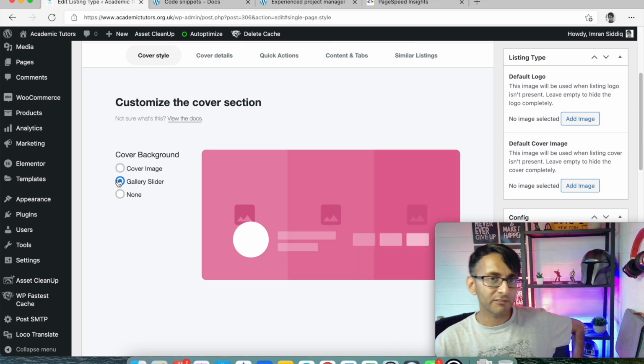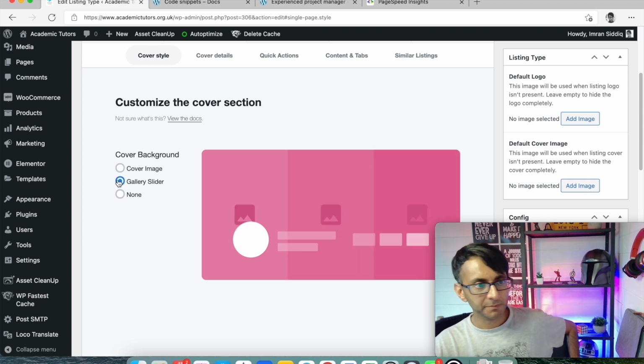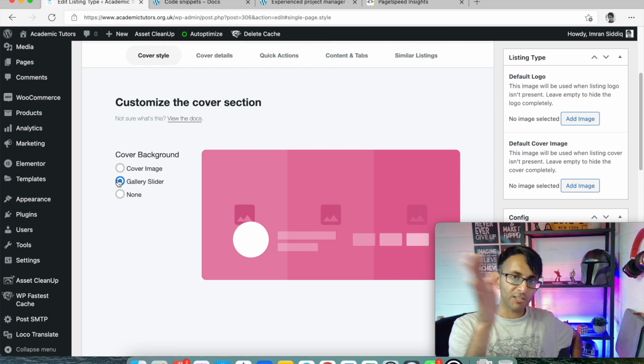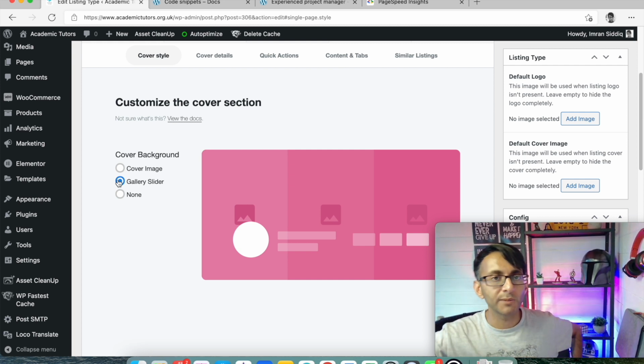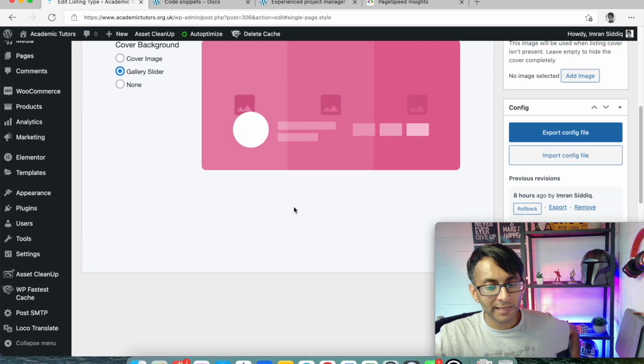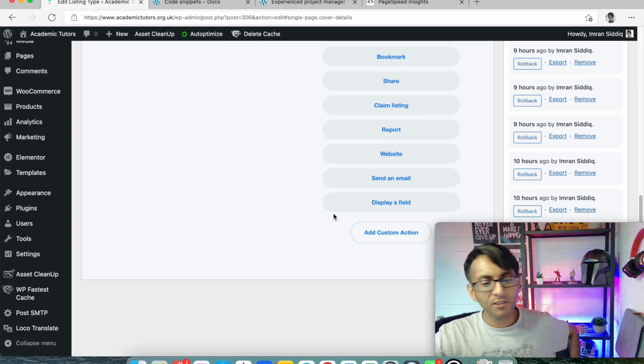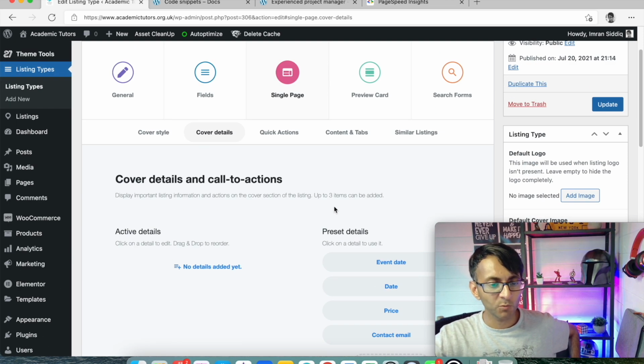Or you can go for a gallery slider. If they submit, say, 4 or 5 images, you now get 4 or 5 images slowly scrolling in the background like a carousel. It's not a bad thing to do if you want to allow them to submit more images. Cover details, I did not do anything here. I just left it as it was.